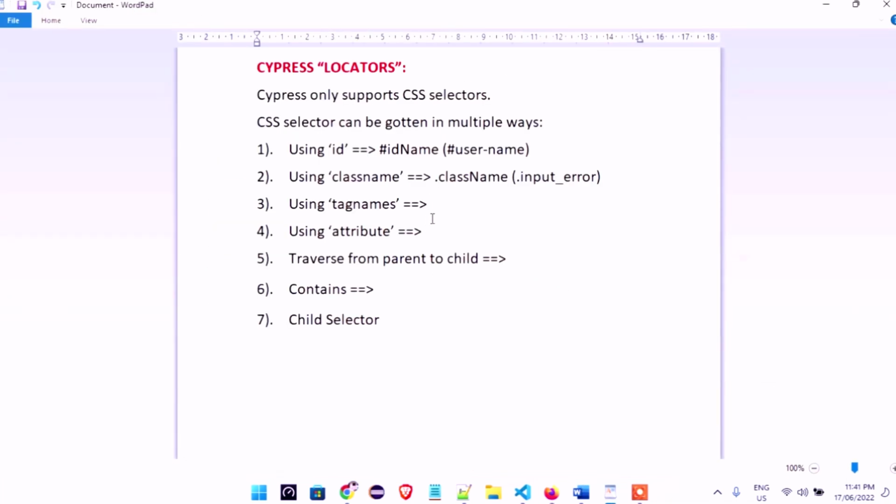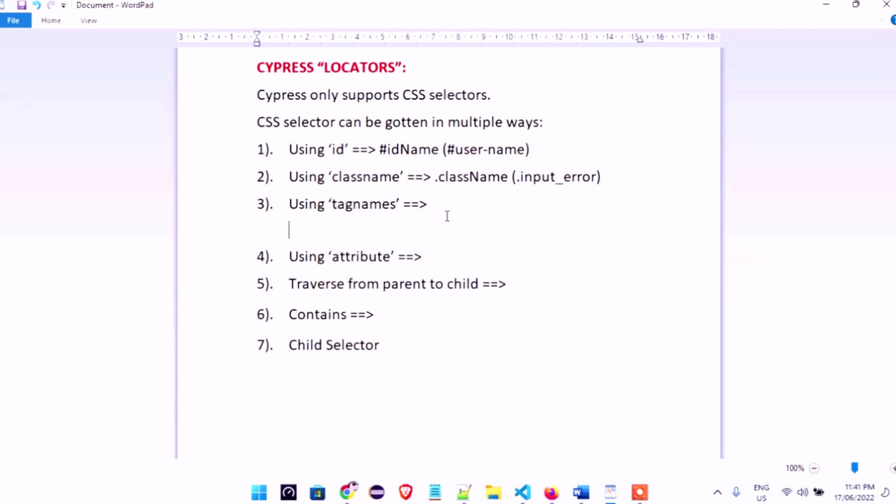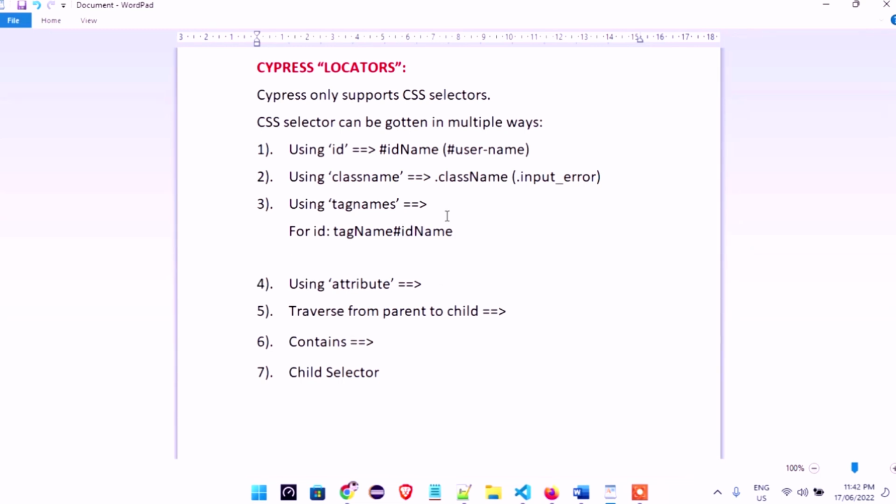Now the next on our list is, so what do we actually write here? I'm going to say tag name. For ID, you say tag name, hash, ID name. And for class, we'll say tag name, dot, class name. So this is actually how you use your tag names.